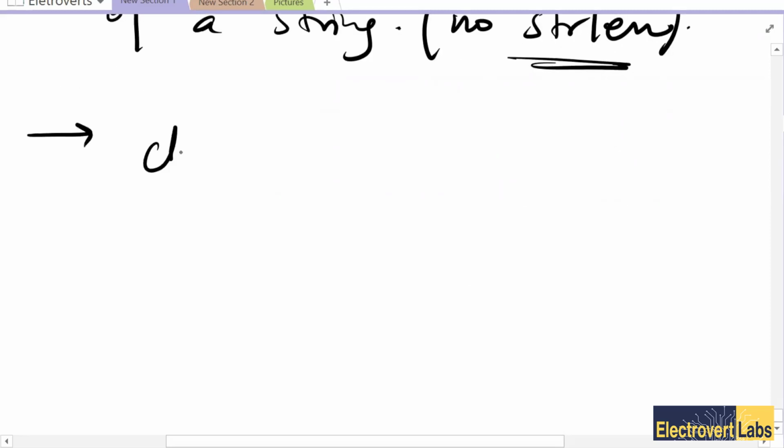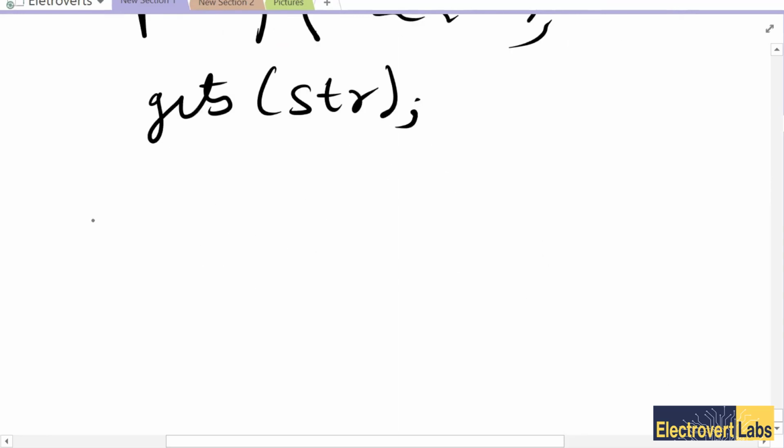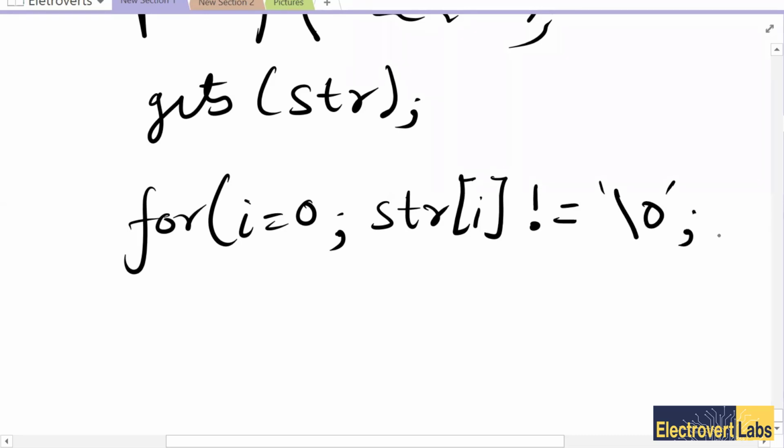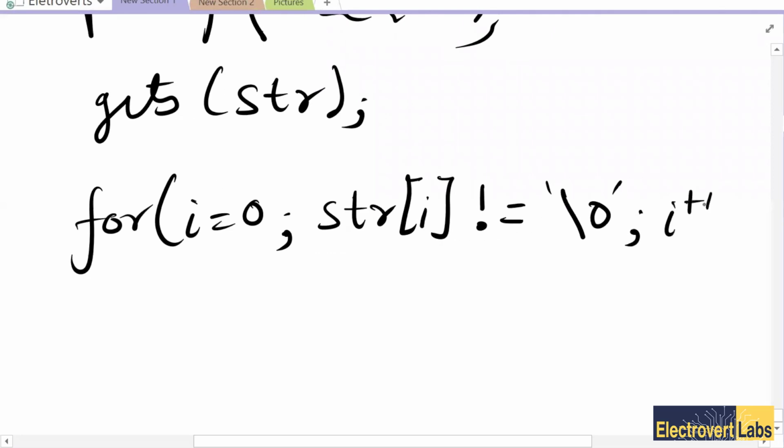Let's try to do this. Enter a string. So I've taken an input here. I is equal to 0. Condition I can put stri is not equal to. We represent a null character like this. We can represent it like this. And of course I plus plus. So see, this will keep counting till all the indices unless the character is null character. If the character is null character, then it will come out.